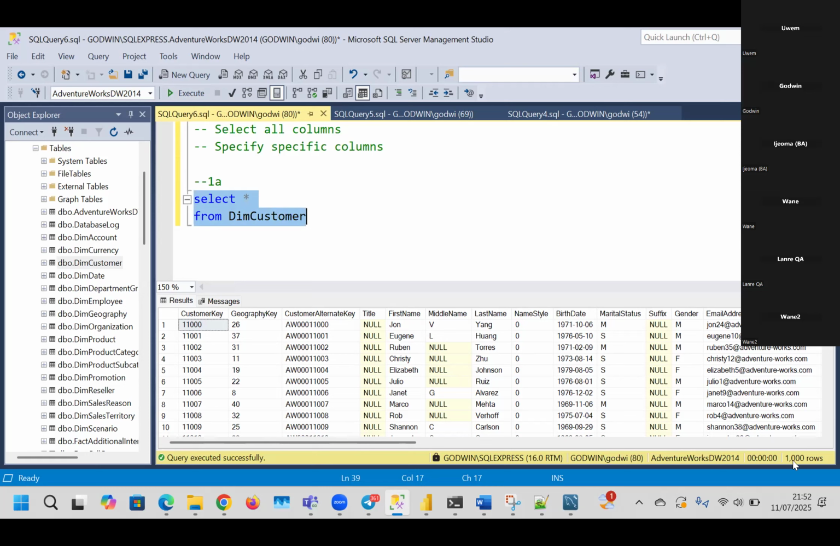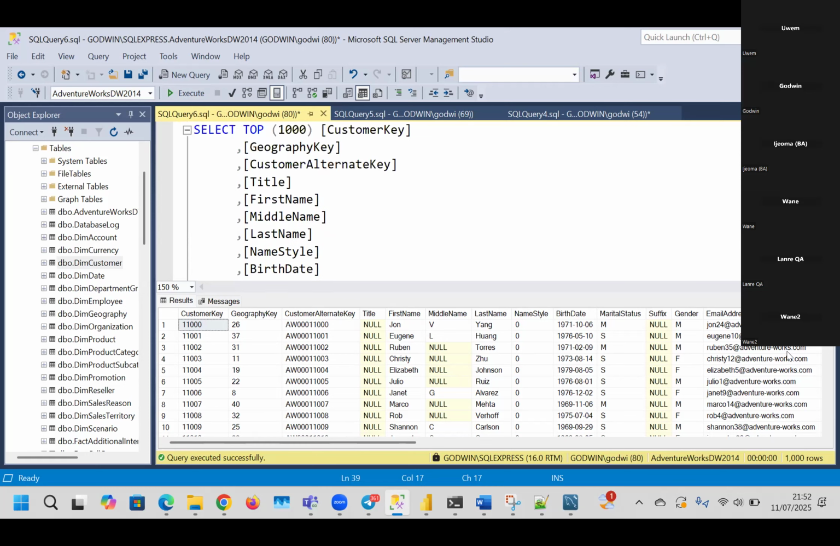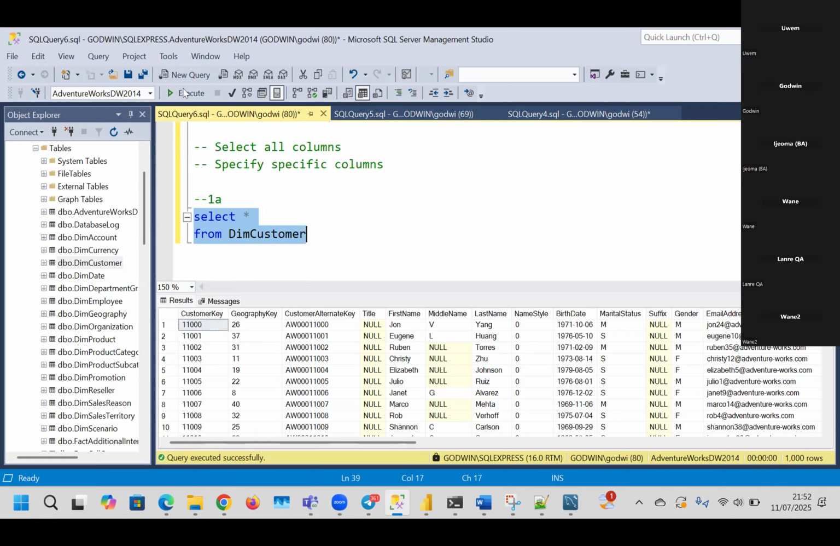Mind you, this one we said it should select just the top 1,000. So it has returned 1,000. This might even give us more. Let's just run that query and see what we will have. So this is what we have. Wow, 18,000 rows. It has returned 18,000 rows of data. So this is one way to select all. This star here is all.